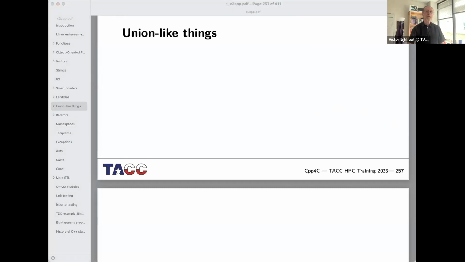Someone posting in Slack: memory alignment through STL vector. Good one. You can write your own allocator. That's a topic that I still need to dig into. It is possible to guarantee that. Good question.